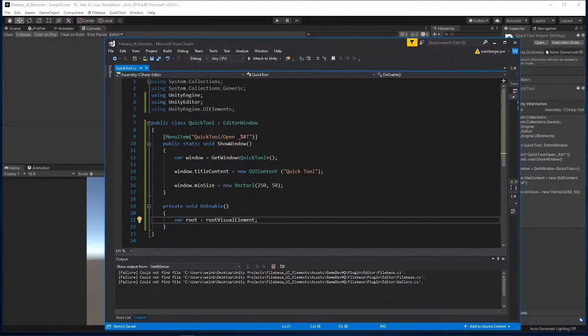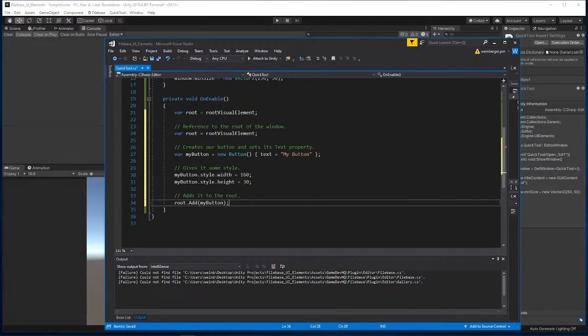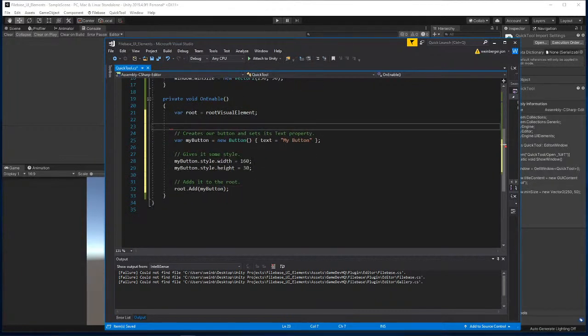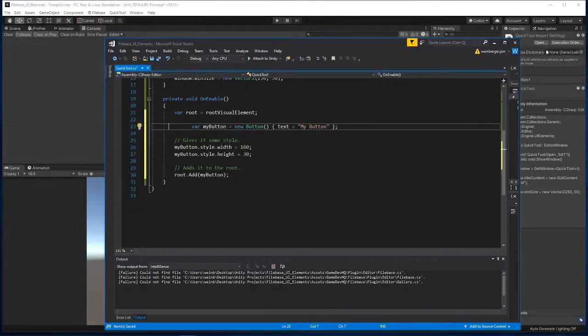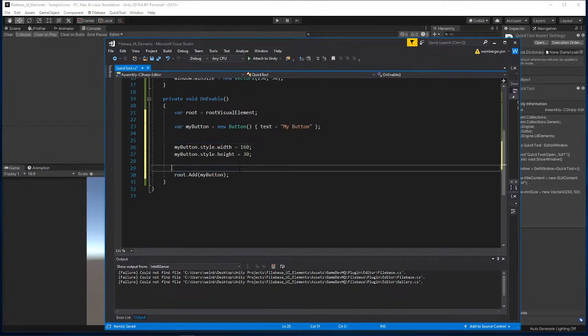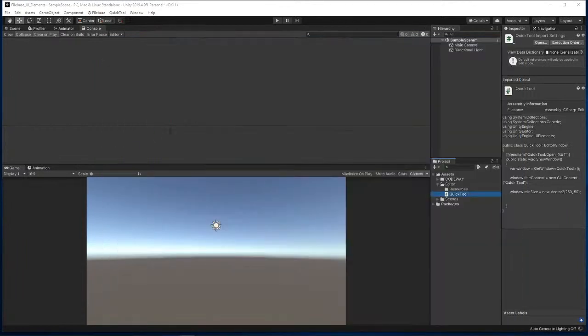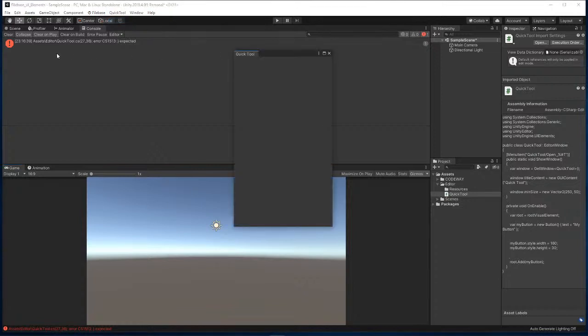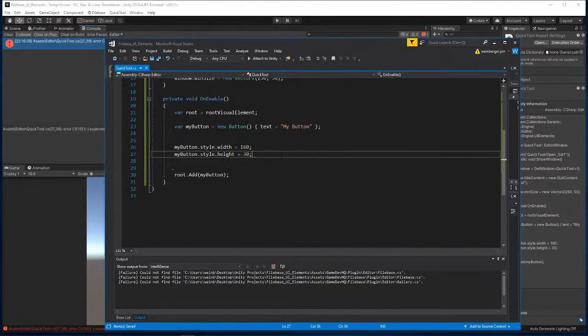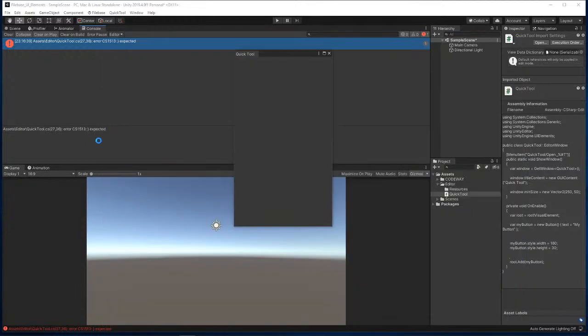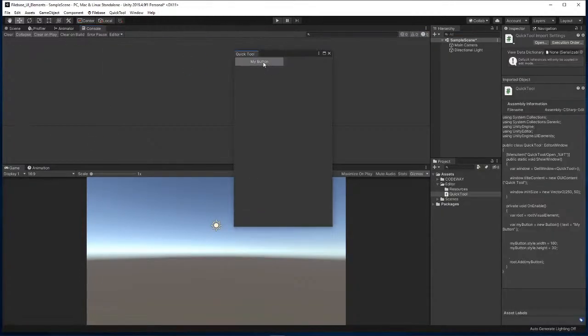Now we're going to create an element directly in C#. Just doing this. So here we have a root element. We create a test button here. Right, we're all familiar with this. We just spent 2 hours doing this. Give it some style, and then add it to the root. Okay, verify it. Open the quick tool. All right, good stuff. Here's my button.